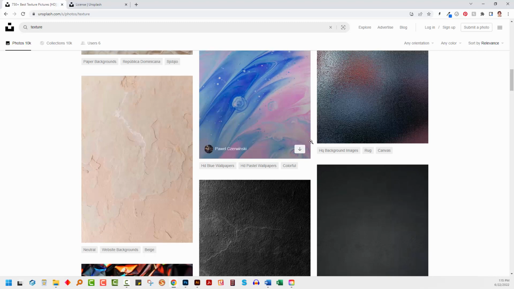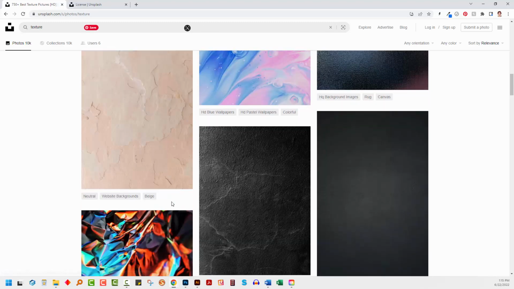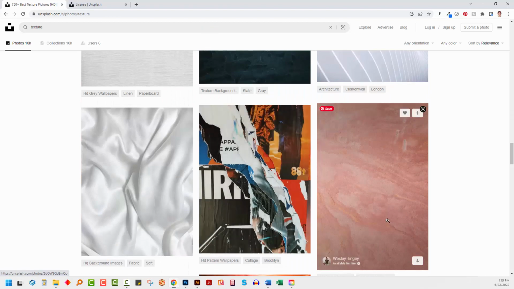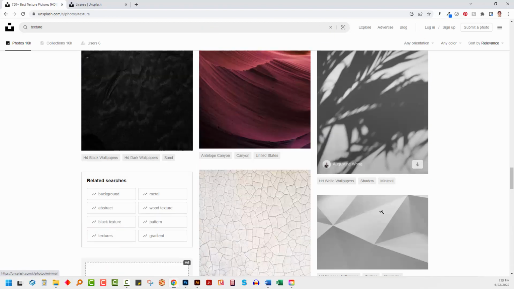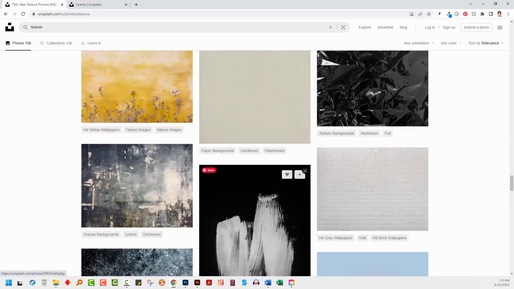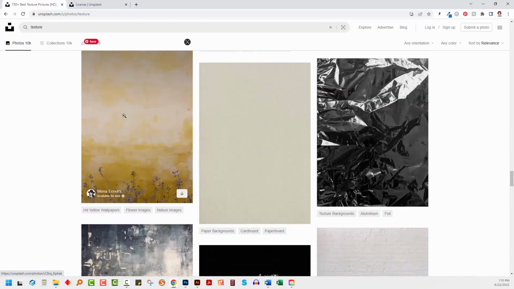So I've already downloaded this one. I really liked it. I've downloaded this one here or something similar to it anyway, and something in a sort of blue pattern. I also downloaded something similar to this. So we're going to see how we would put these together into some scrapbook paper.